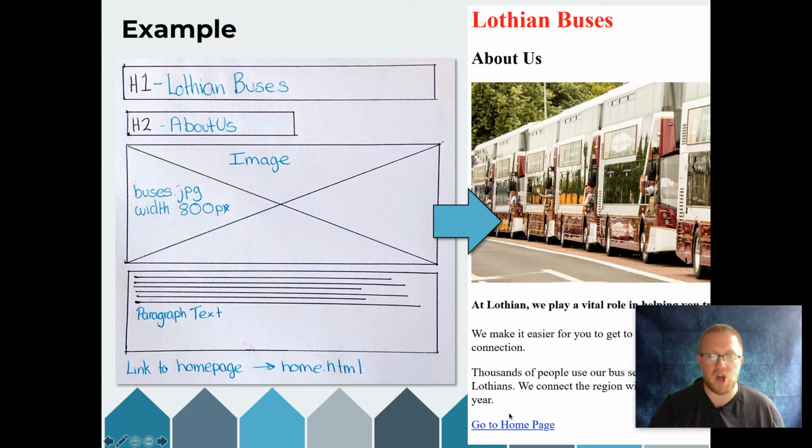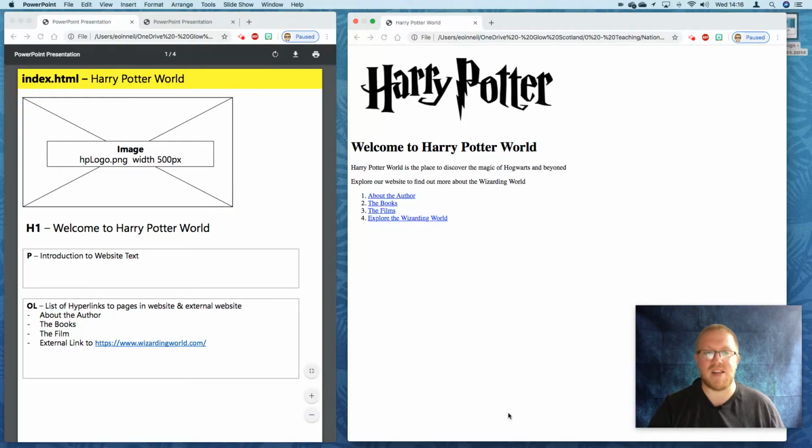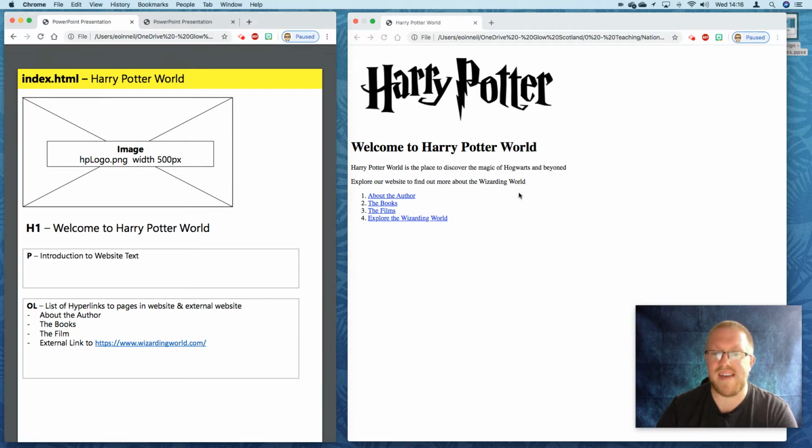So if we have a look at a bit more of that in detail, let's have a look at this Harry Potter website. On the left here, we have got the wireframe, and on the right here, we have got the actual website finished. And you can see it matches up. We've got an image at the top, we've got a heading 1, we've got paragraphs of text, we've got an ordered list with hyperlinks to the pages in the website, and then an external link to the Wizarding World.